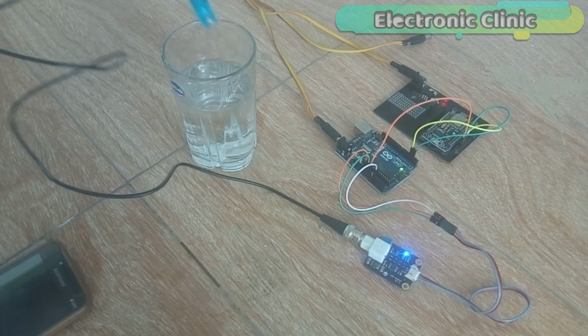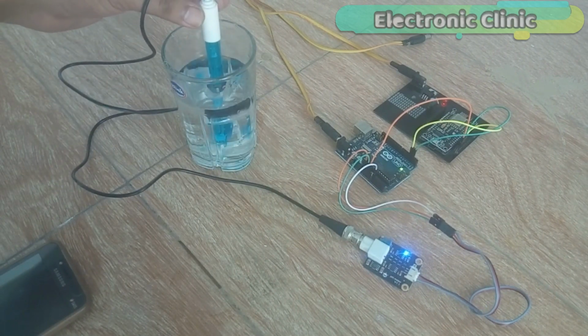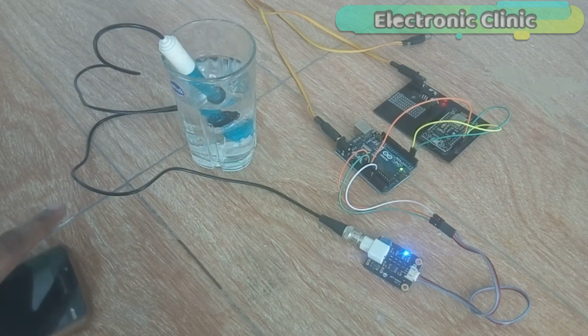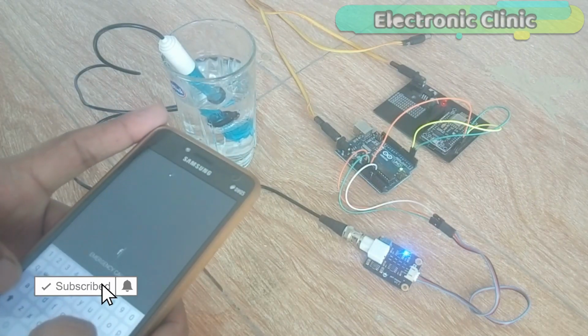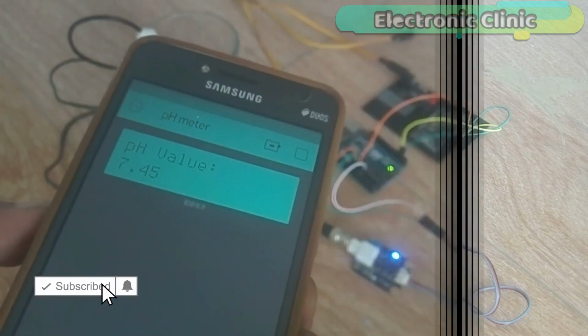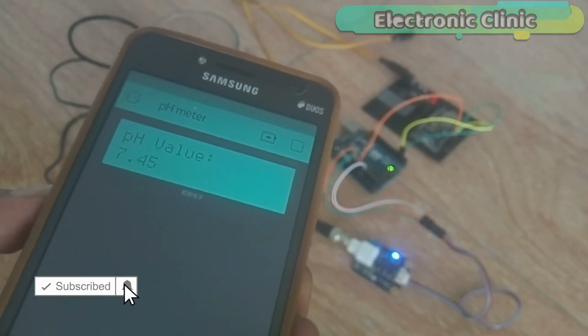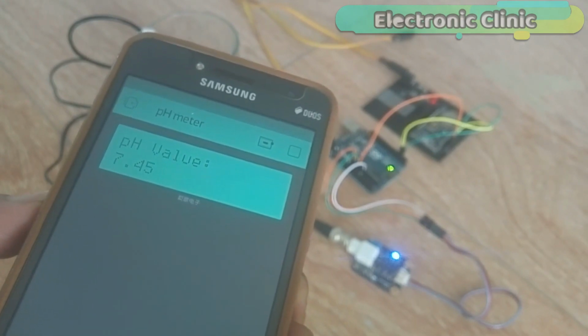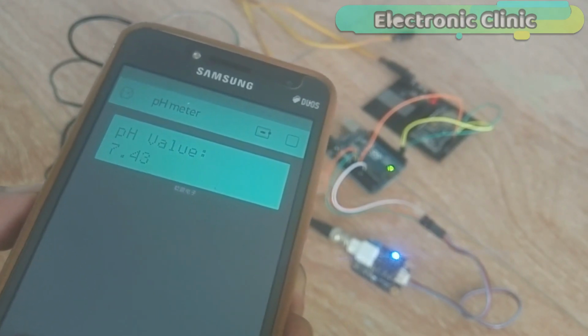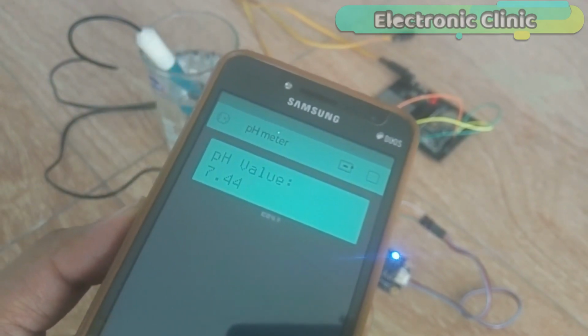In today's episode, you will learn how to make an IoT-based water quality monitoring system using Arduino, pH sensor, Nodemcu ESP8266 Wi-Fi module, and Blynk application. This is an IoT, Internet of Things-based project. The water quality can be monitored from anywhere around the world.